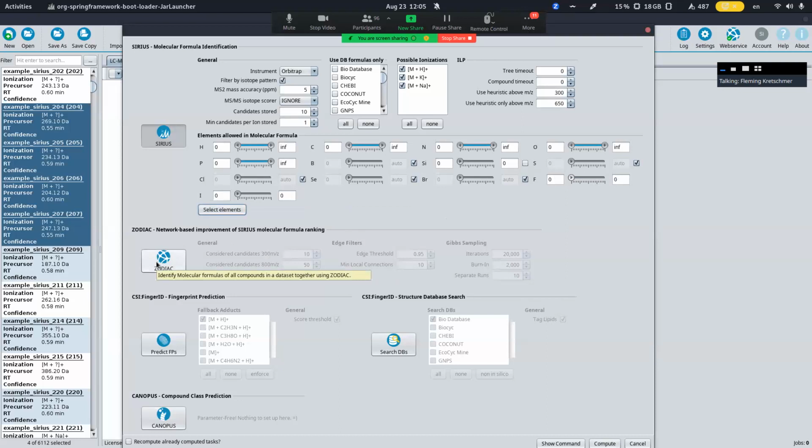Zodiac, Markus already mentioned that it needs quite a bit of memory. And also, now we have only selected 4 compounds. That is mostly useful if we have a really large set of compounds, and especially if we have it from the same sample. So we are not going to use this now. Instead, we are going to the predict fingerprints section from CSI FingerID. So let's toggle this on.